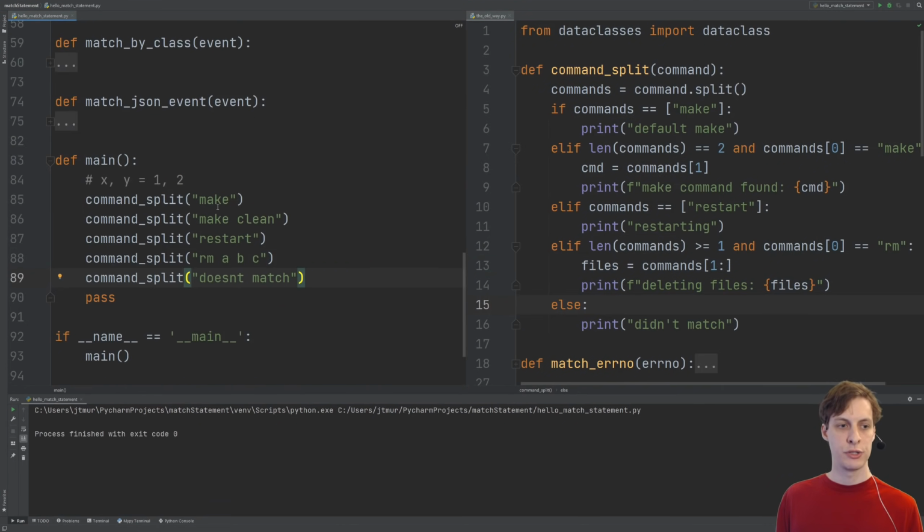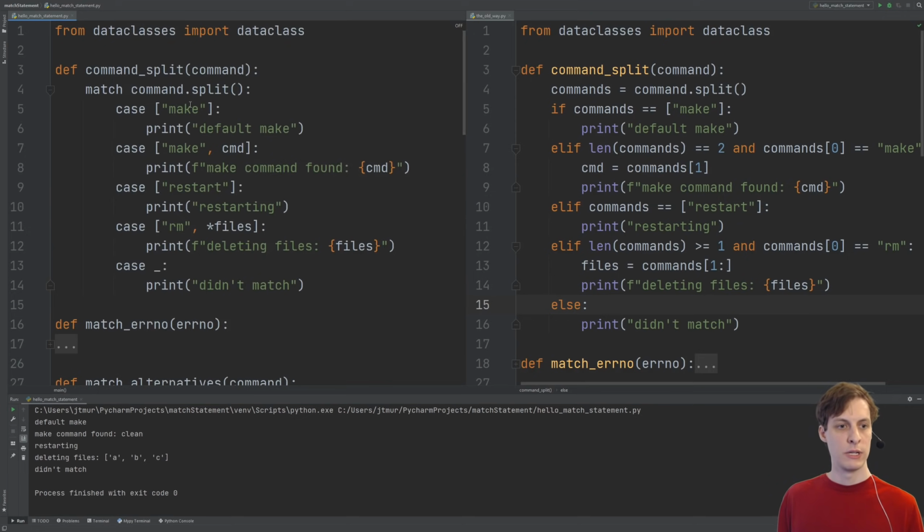So let's go ahead and just put in some test cases to see what they do. And run it to prove that I actually compiled the Python. So you can see command split make. We do a make clean, a restart, remove ABC, and then something that doesn't match. And you can see we do a make clean. So we say found command clean, and then a restart, and then deleting the files, ABC. And so you see files was passed here as a list. And then the wildcard statement.